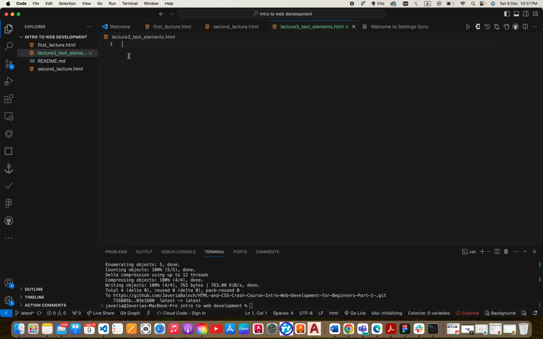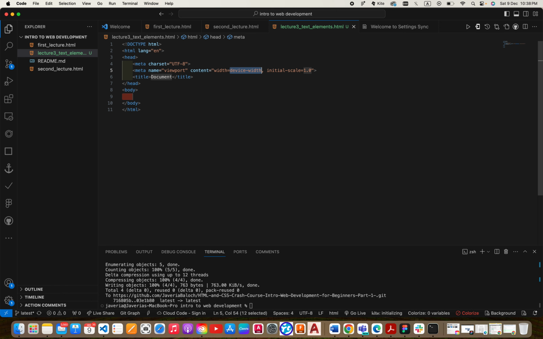In the last lecture I showed you how to manually create the HTML structure, but in this lecture I will show you how you can ask VS Code to create it for you automatically. So let's press Shift and this symbol, only one symbol is needed, and now I'm going to press enter. You can see the whole structure is generated for us automatically.